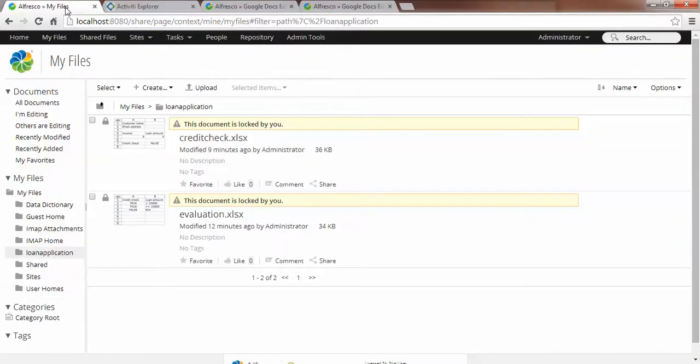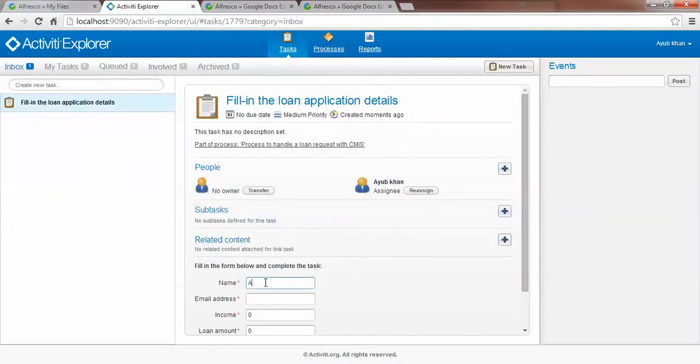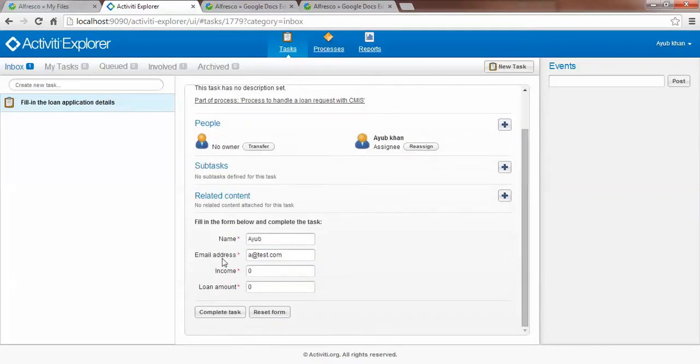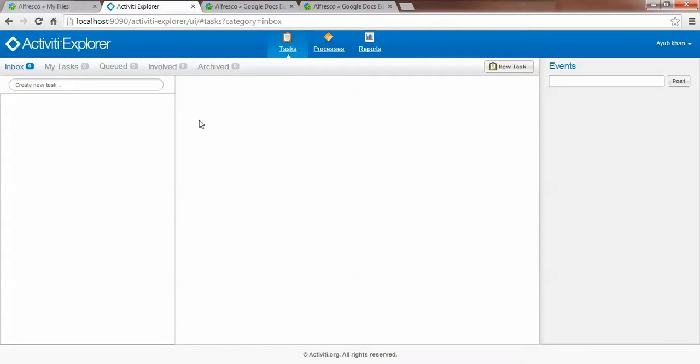Okay, let's go to my Activiti Explorer and assume we start the process. I've logged in as the user who wants to apply for the loan, so I just start the process. I type in the username, email address, and the income, say 1,000, and I apply for a loan of maybe 300. I complete the task. So my income is 1,000 and I have applied for a loan of 300. It will check whether my income is greater than the loan amount, so it gets approved automatically.